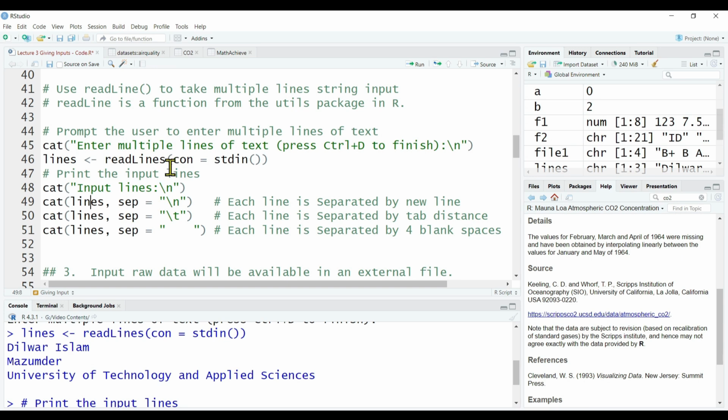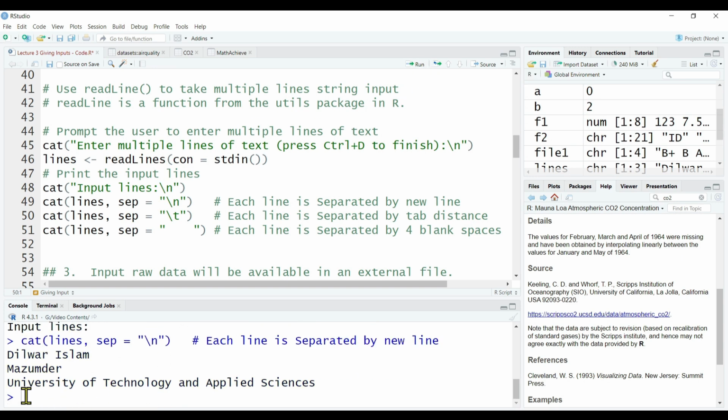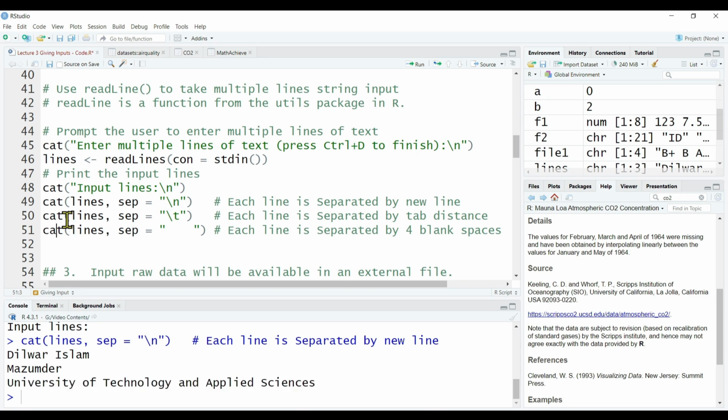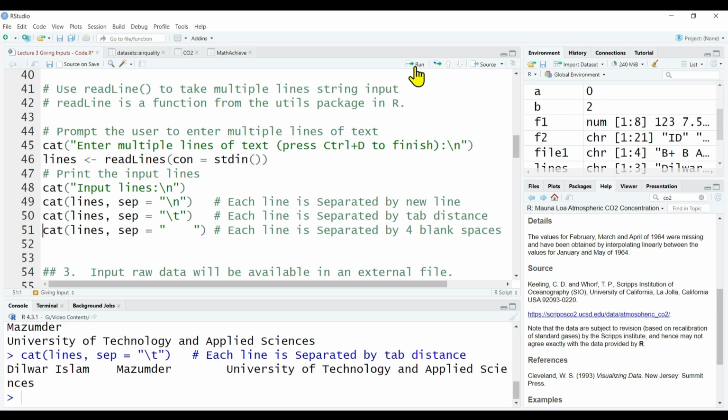So let me run this. You can see Dilwar Islam Mazumdar, then University of Technology and Applied Sciences. Next, here all the statements will be printed at tab distance in a single line. So you can run and see Dilwar Islam Mazumdar, University of Technology and Applied Sciences. So it is all printed in one line at tab distance.